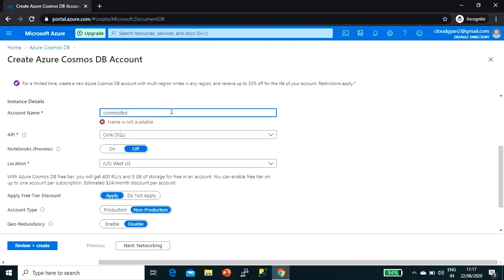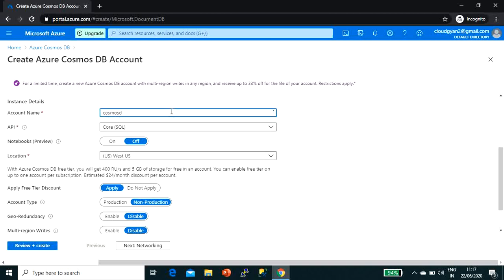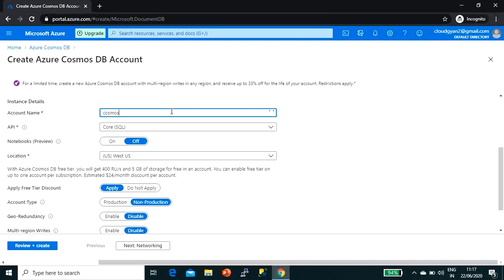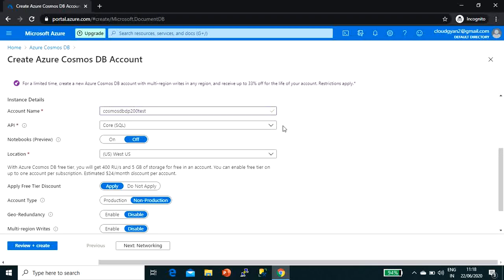This name is not available. Since this is a global one, you cannot have this name. DB. So I think, yeah, this one is available. Notebook preview is not needed at this moment. We don't want to have that.